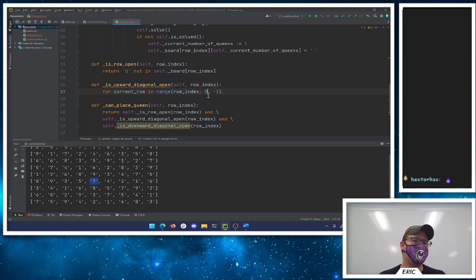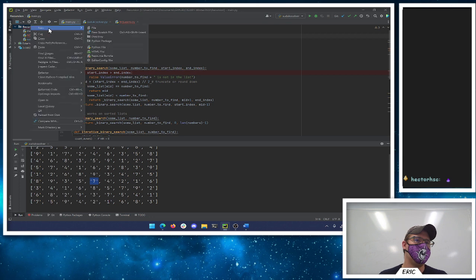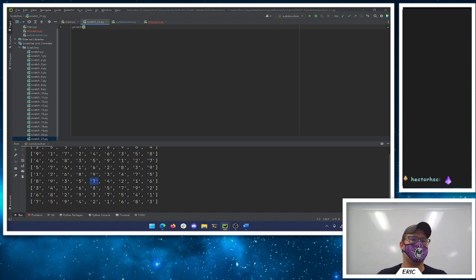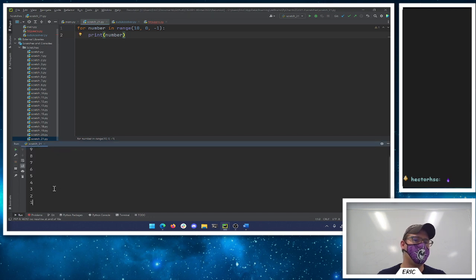But ranging to 0 is going to stop before we get to 0, right? Ranges stop before the end value, I'm pretty sure. Let me double check that, because honestly, I don't even remember backwards ranges. Print range, we'll go 10 to 0, stepping by -1. Let's double check that. For number in range, print the number. I think it's going to stop before it gets to 0, right? Yep. So you don't get the last value in the range.